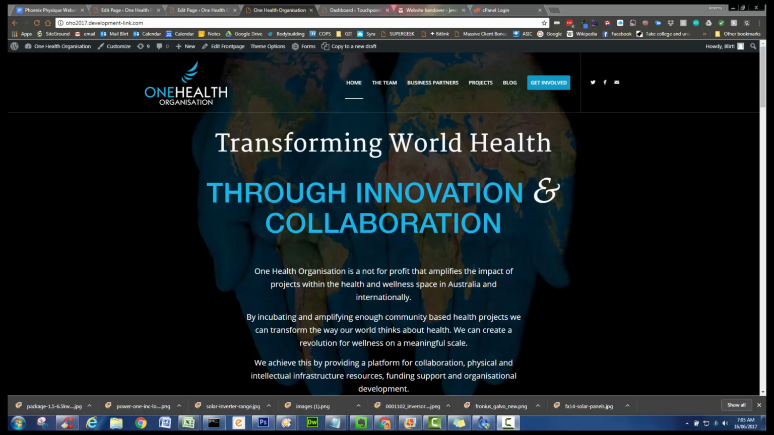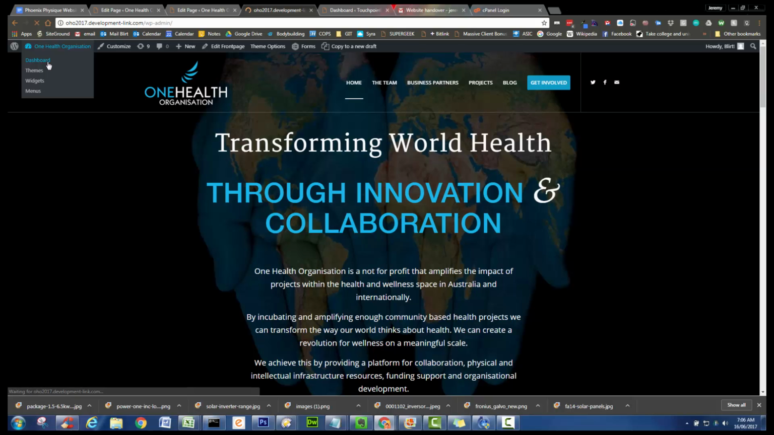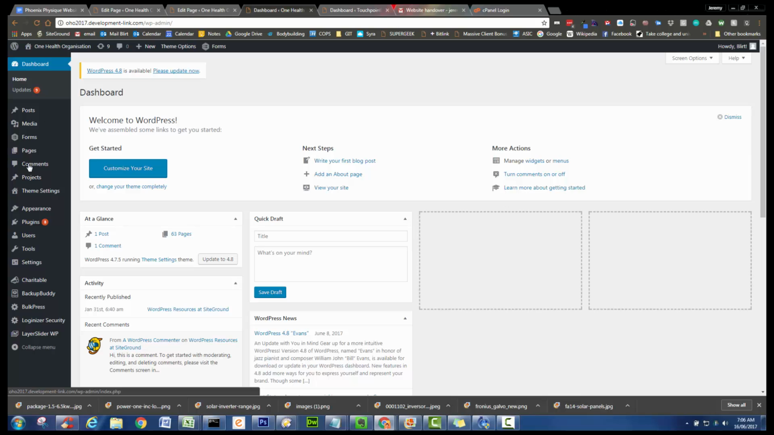So basically, once you're logged in, you'll see this administration bar across the top. You can navigate to any page that you want to edit and simply click this icon here, the edit page. Alternatively, you can go into the dashboard, which is where you'll land by default when you log in, and you can select the page from the Pages menu.